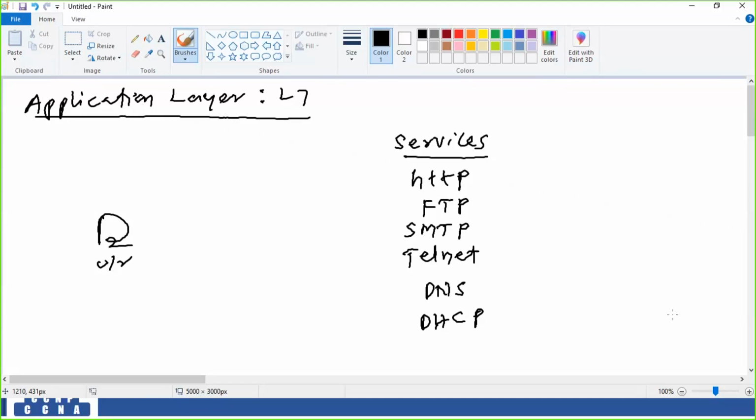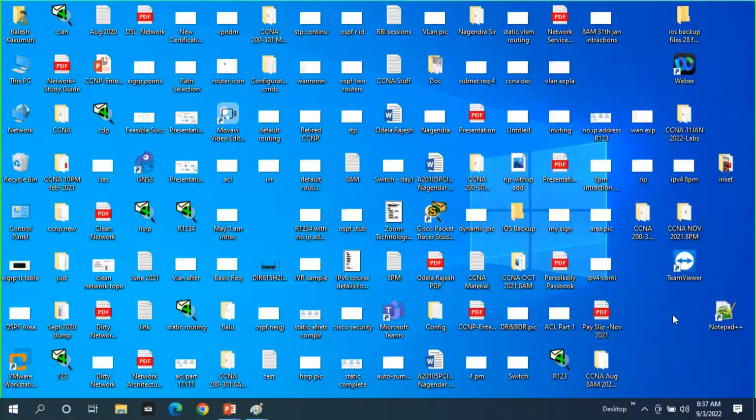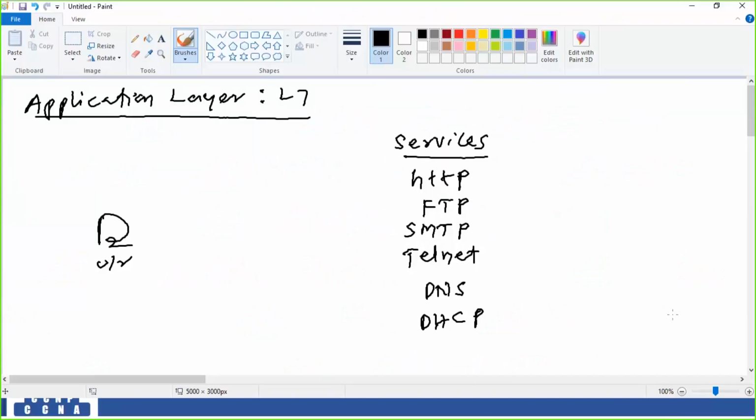Question number 2. Again the same question. This is my desktop, I haven't opened anything. From here, I want to download a software from the internet. What is the first step we need to do? We have to open a browser and go to a search bar. Same question again. From my desktop, I want to open a mail, my inbox. What is the first step we need to do?